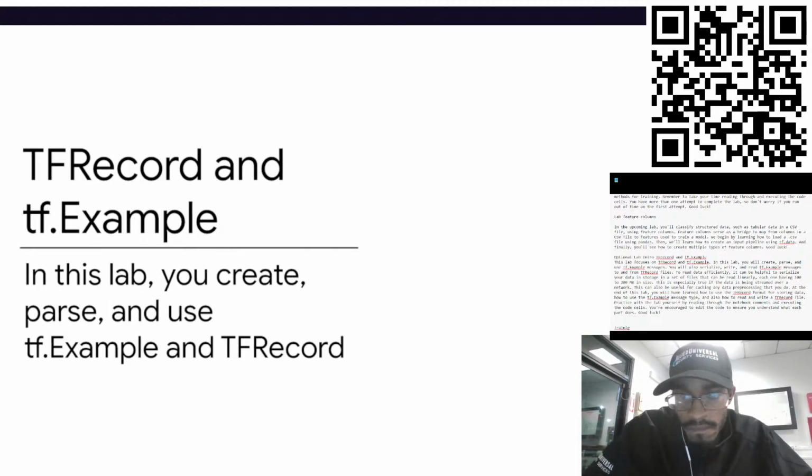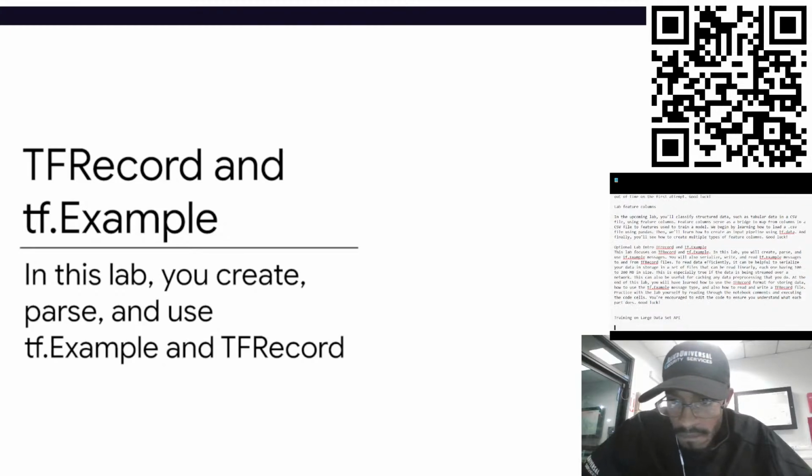To read data efficiently, it can be helpful to serialize your data and store it in a set of files that can be read linearly, each one having 100 to 200 megabytes in size. This is especially true if the data is being streamed over a network. This can also be useful for caching any data preprocessing that you will do.